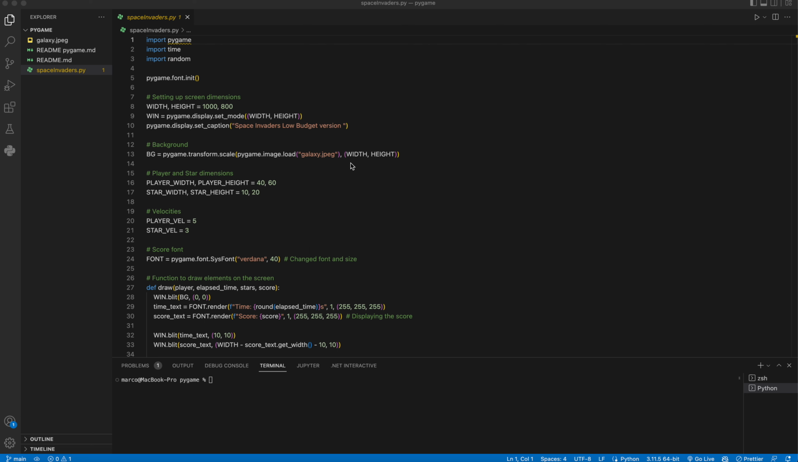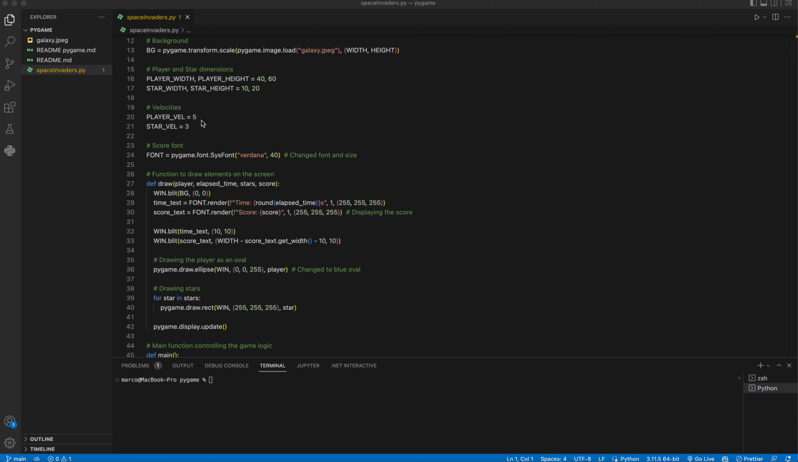Adding a bit of humor to our game, we load a background image, Galaxy JPEG, scaling it to fit our window dimensions. Now let's talk about the player and stars. The player is represented by a blue oval, a shift from the classic spaceship design. We've set dimensions for both the player and the stars, along with their velocities. I'm showing you right now the player and star dimensions and the velocities.